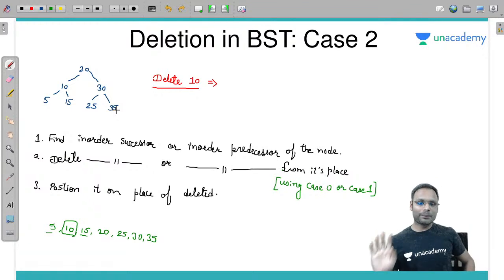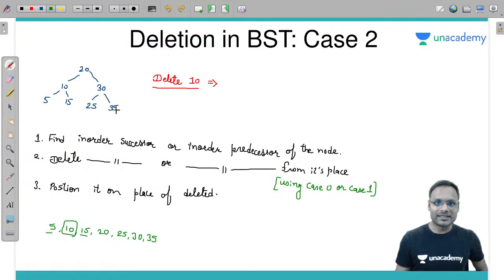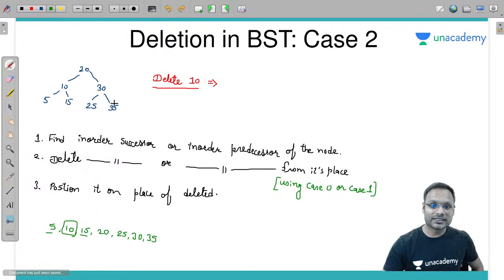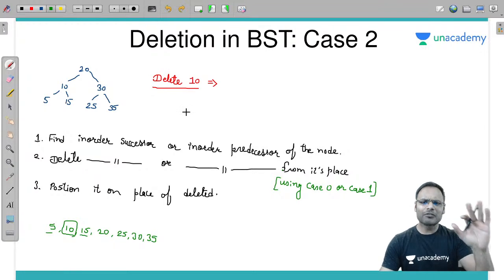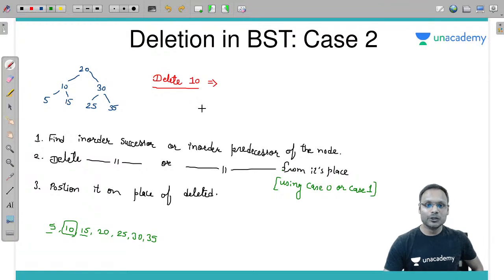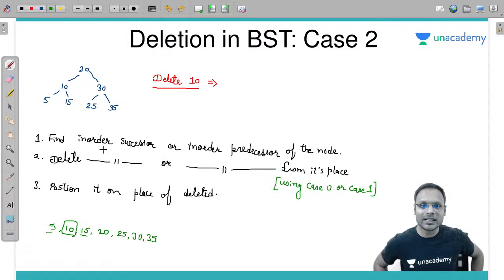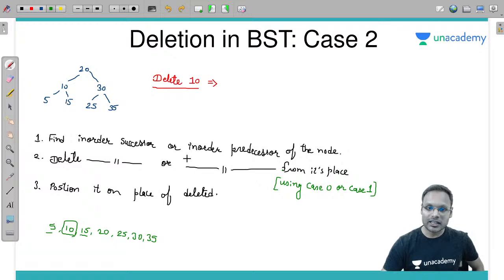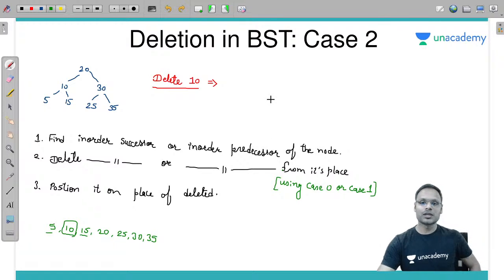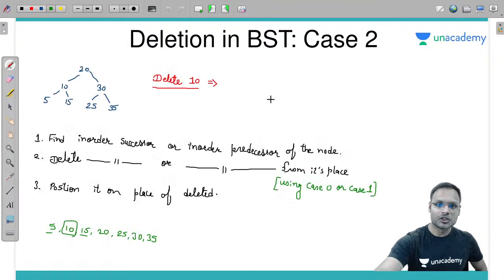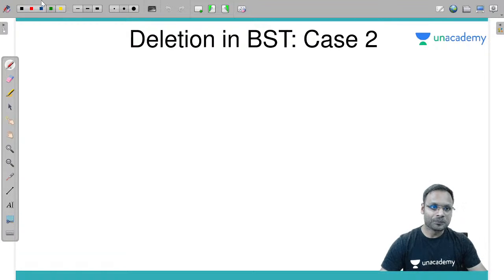Now what happens in that case? In order predecessor or in order successor I'll have to find out. One by one I will tell you, that if we delete by in order successor, how we will delete, and if we are using in order predecessor, then how to delete it. Okay, चलिए तो एक काम करते हैं. पहले using in order successor we will delete.